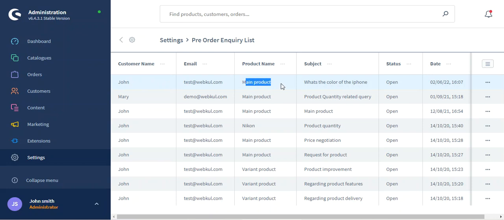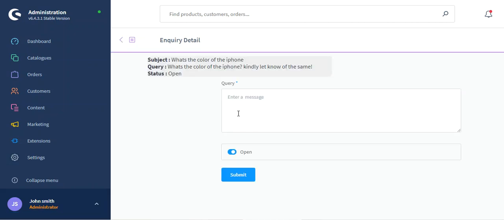So the very first one, what's the color of the iPhone? It's open. So from here I can view the particular inquiry. It's of the silver color. Thanks. So the admin can reply back, it's of a silver color, thanks, and the admin can also make it as resolved.